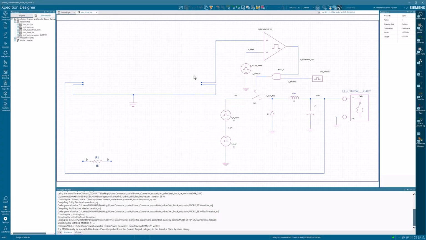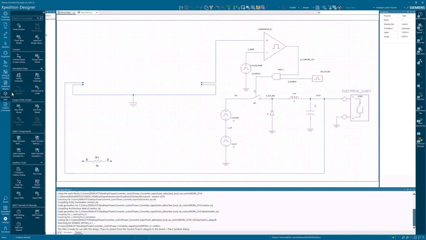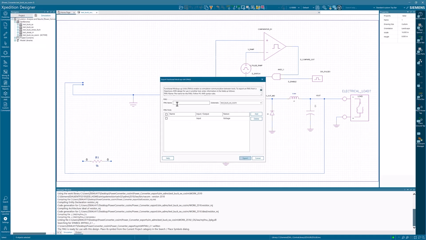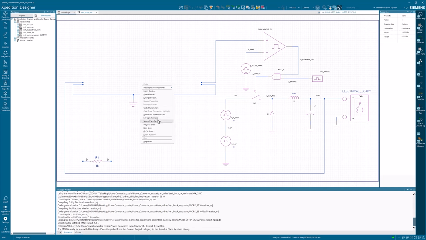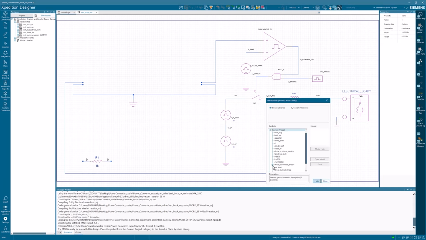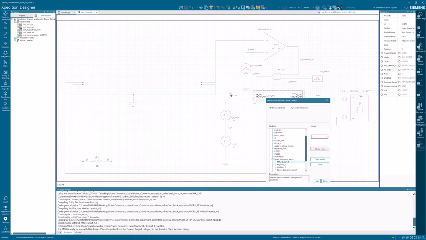Alternatively, an FMU can be exported from HyperLynx AMS and used in a different tool. Navigate to Simulation AMS, Auxiliary Tools, Export FMU. In this dialog, we can define our FMU ports, their input-output direction, and the nature of the data on the port, such as voltage, current, etc. After the FMU is successfully exported, the interface block can be placed in the HyperLynx AMS schematic.